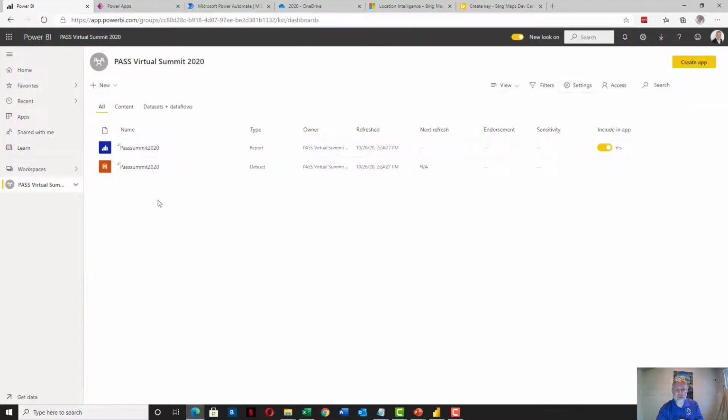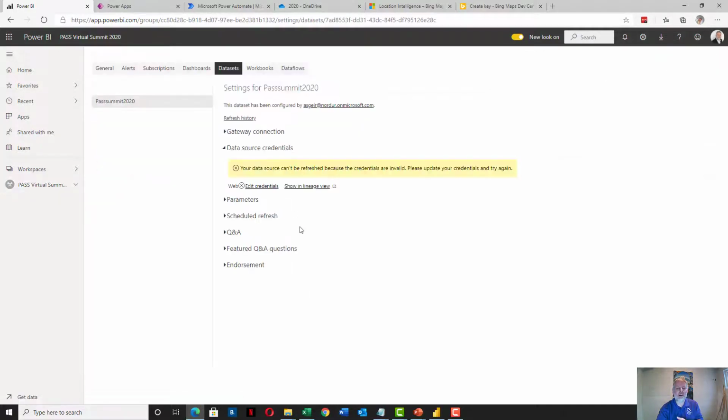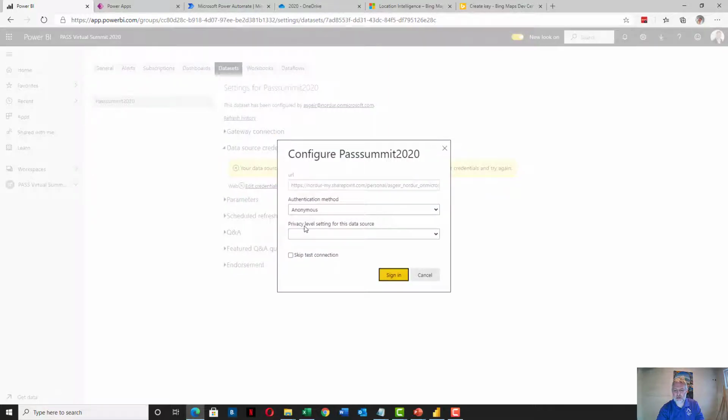So let's go back into the data, because what I want to do now is make sure the dataset is refreshable, and it won't be refreshable until I have set what account needs to be used so it can be refreshed. Even though I had logged in Power BI Desktop to get to the data, I need to log in here as well, because it's not necessarily the creator that's gonna do the refreshes. So I'm gonna go edit credentials.